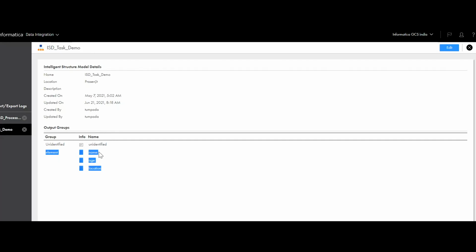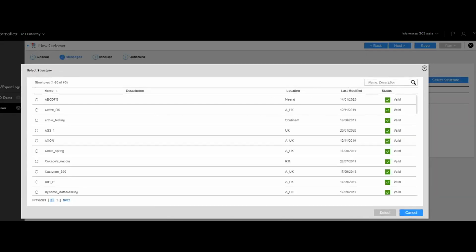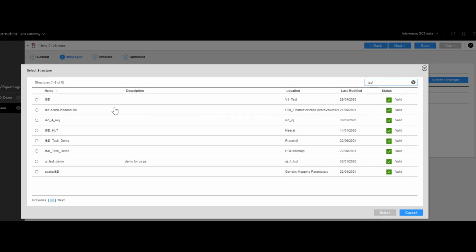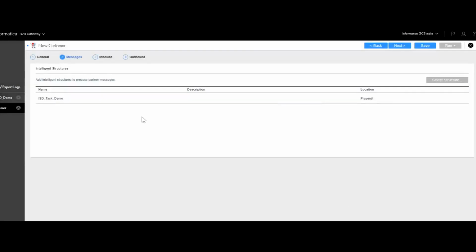So definitely my text file will have this kind of data, and intelligent structure discovery will identify it and prepare a CSV file for me. Let's go back to the B2B Gateway to choose that ISD structure. I'll go to that new one. So here the select structure option is available. I have to write down my structure name, whichever I want to use. Selected. This is how I have selected it in my demo task also.